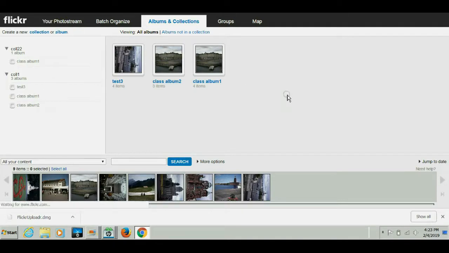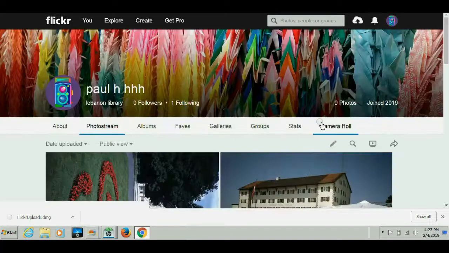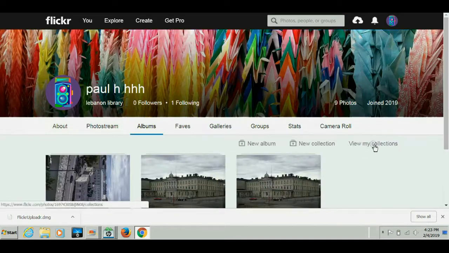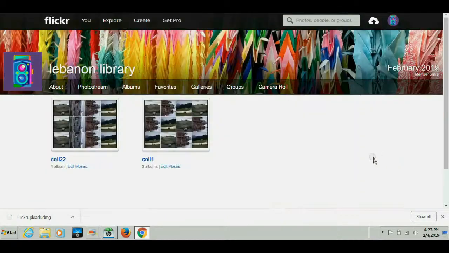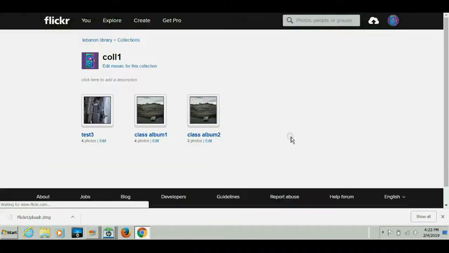And we go back to albums, view collections. This one has 3 albums. Look at how they're stacked up. You can edit the mosaic, you can add a description, you can write words, you can put a link to a YouTube video.